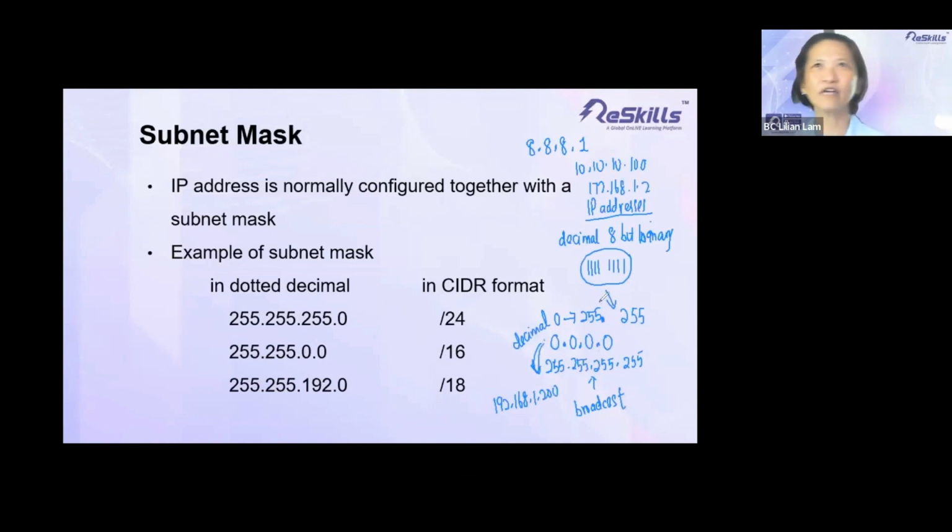An IP address is normally configured or specified together with a subnet mask. Else, it doesn't mean much to us, because an IP address can also be a network address. So without specifying it together with the subnet mask, it won't mean much to us. Therefore, an IP address must be configured together with a subnet mask.